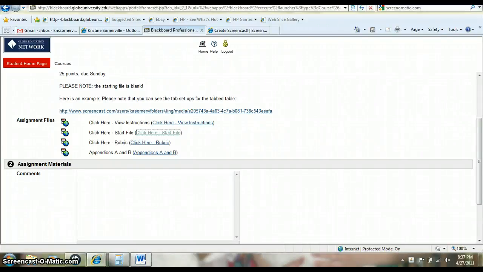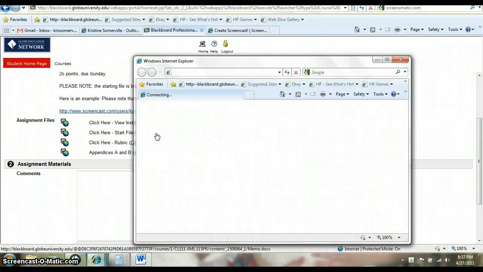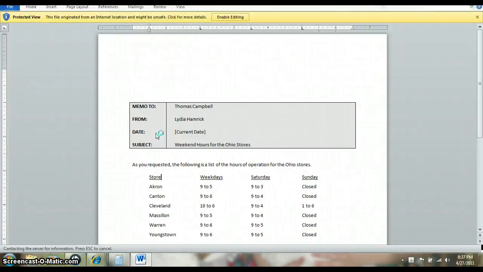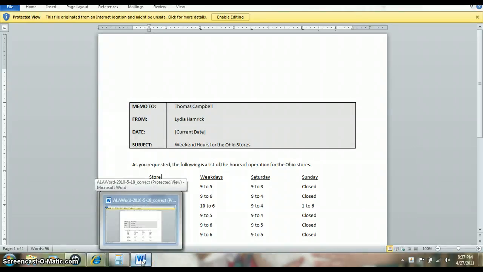This tutorial is going to go over exercise 518. So you want to come in here, view your instructions, and click here for the start file. Please know that some of the files might be blank when they start. That is because the assignment is calling for a blank document to start. So this is what our end product is going to look like, but let's start from the beginning.